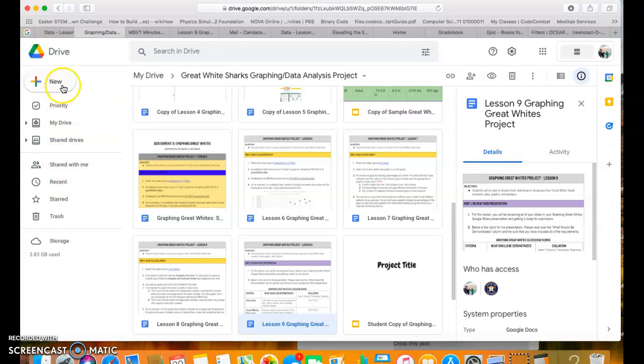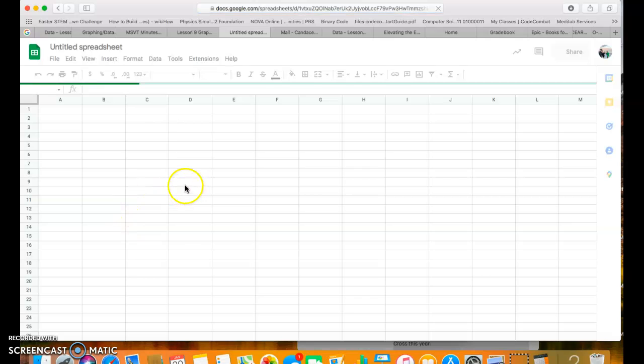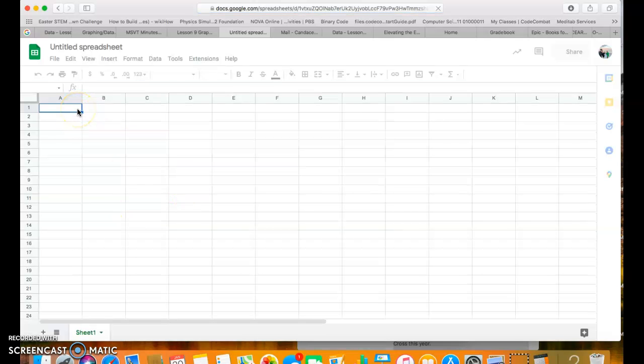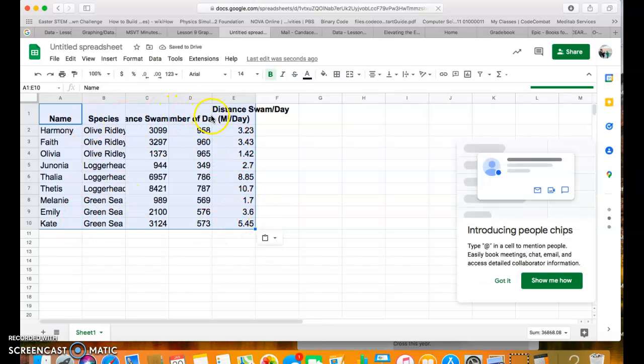And then if I come to my Drive, I can ask for a new Google Sheets. I'm going to say create and share, which I love. So once I'm in my new Google Sheets, I can come in and just say Command V or Control V for you guys, and it would paste everything in. Notice everything went in there. My titles, my data, awesome.